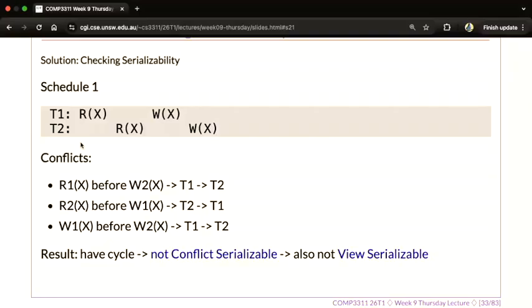What about dependent read? Do we have any dependent read here? Well, we're only doing blind reading, and dependent read only happens when you're reading something that another transaction just modified.